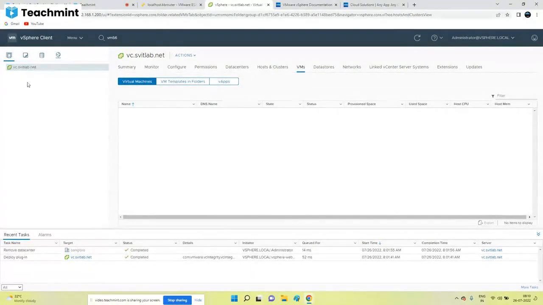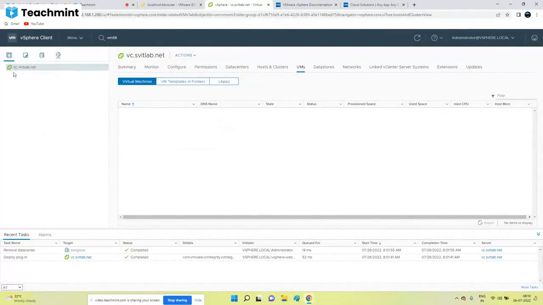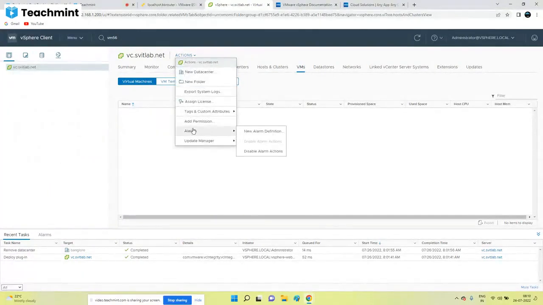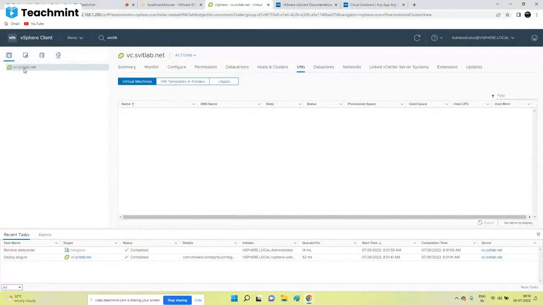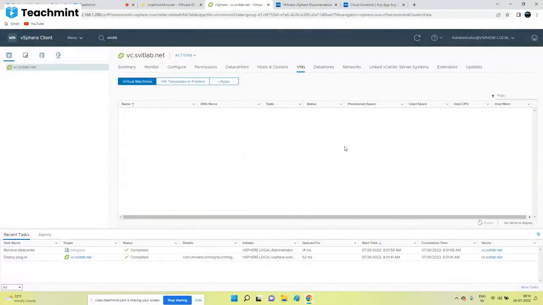And here, if you select the vCenter name, it will display the name and the Actions tab. The Actions tab and right click are both the same. If you right click on this object, whatever options you see, like new data center, folder, license, whatever it is, if you click on Actions, it will be exactly the same. It's kind of a shortcut only, so there is no difference. Both do the same job. We'll see when we use these options separately.